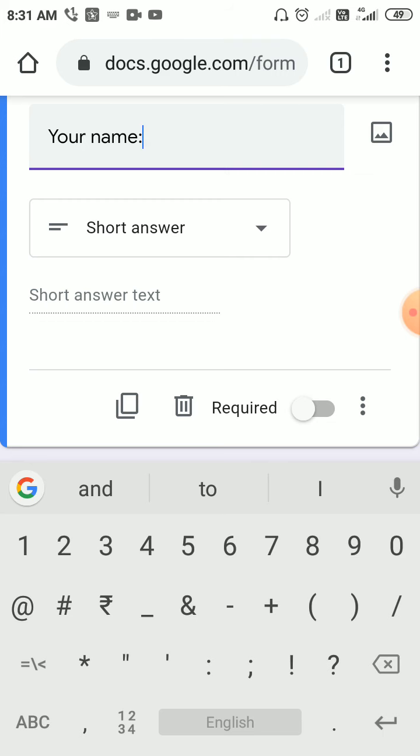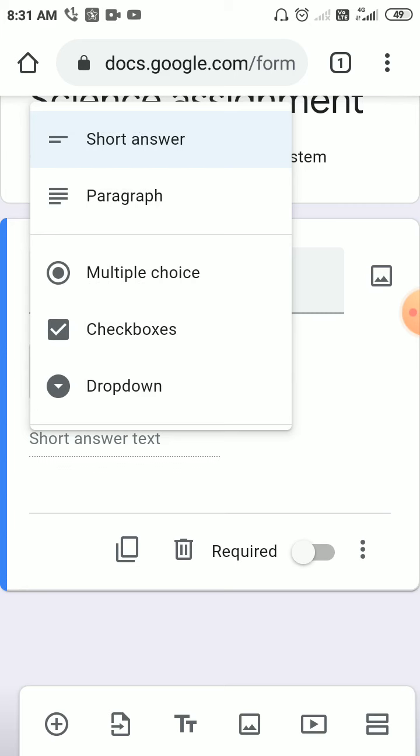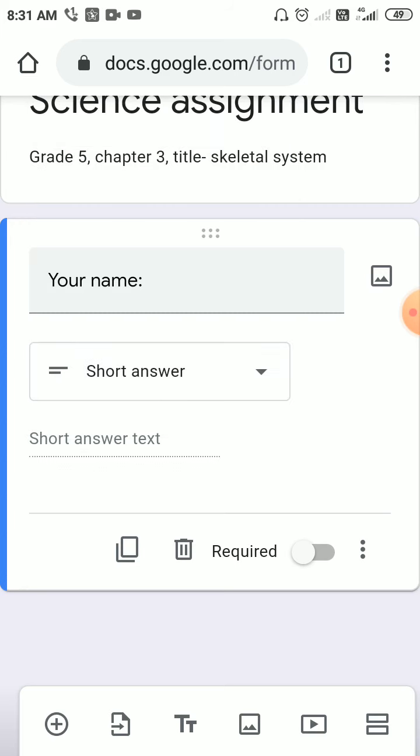For the answer type, you can see there is a drop down button. So if you click this drop down button, you will see many options: short answer, paragraph, multiple choice, checkbox, drop down. So you don't worry which option you need to click. So for your name there will be the only option short answer. So just leave it like this and then make it required. So once they fill this Google form, they need to enter their name, otherwise the form will not submit. So we need to click this required button. Okay, so our first question is already ready.